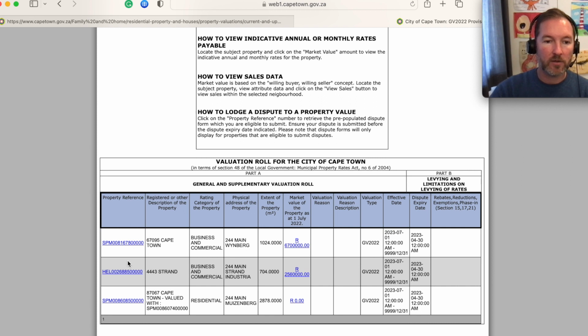And you can either click on the property reference to go and look at all the info that provides, or you can click on the market value to see the rates estimation as well. So that's how you search for your property. That's how you know that the value has been updated, and that's how you check what the value is.